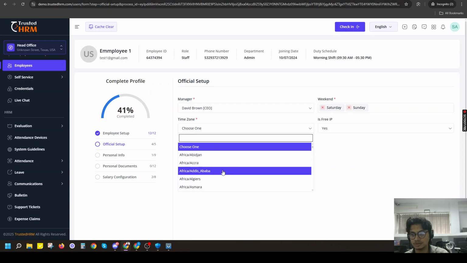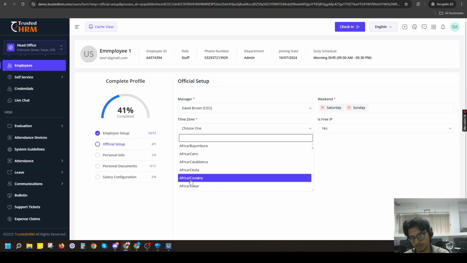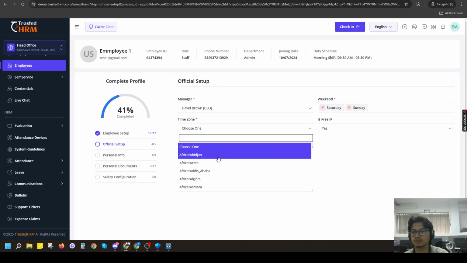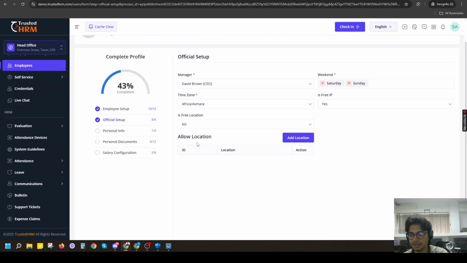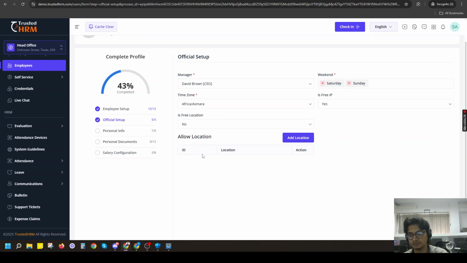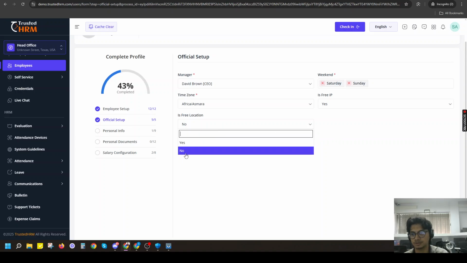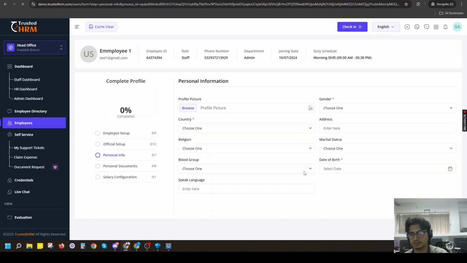And for the time zone, we have to select a time zone for this employee. Let's say you have remote employees from different countries, so we have the option to select the country so that they can see everything in their time zone. For now, we'll select, let's say, Africa. And for now, I'll say this is the same as the other one, the free IP version. For the location, if you select no, then you have to add a location for them, and if you select yes, then you do not need to provide a location for them. So for demonstration purposes, I'll just select yes and go to the next step.